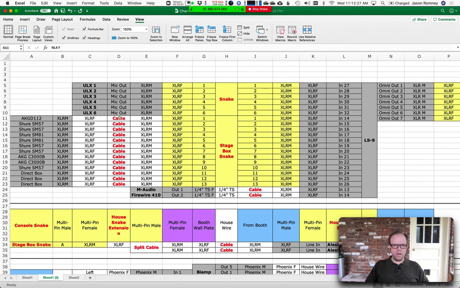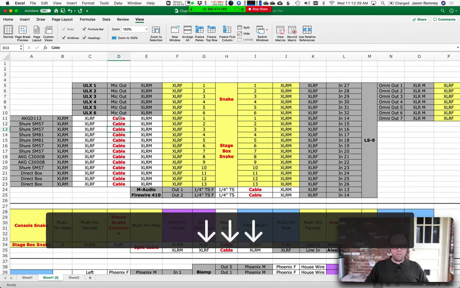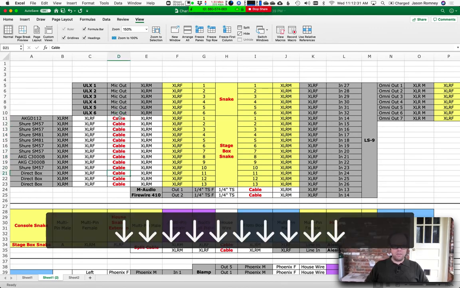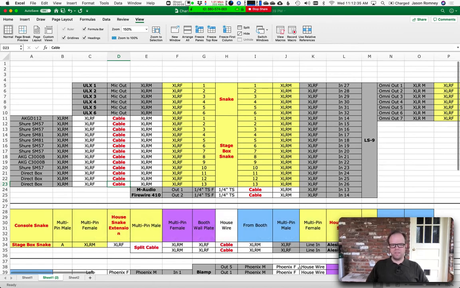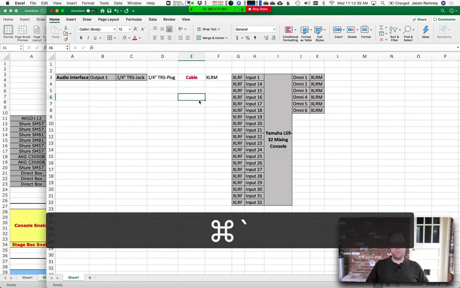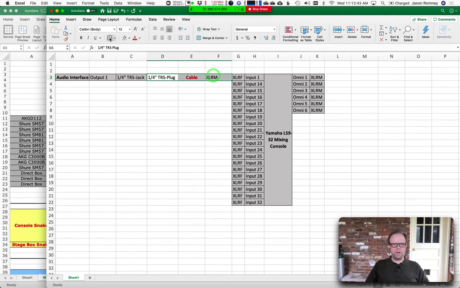and I can say, oh, I need 1, 2, 3, 4, 5, 6, 7, 8, 9, 10, 11, 12, 13 XLR cables for my pit mics, and so on and so forth. You count them all up, all those red things, because those are ones that you have to bring with you. And I'll go ahead and turn on grid lines for that too.